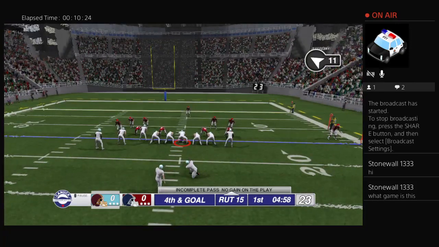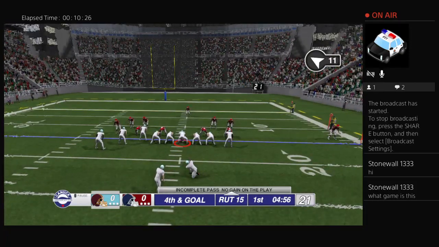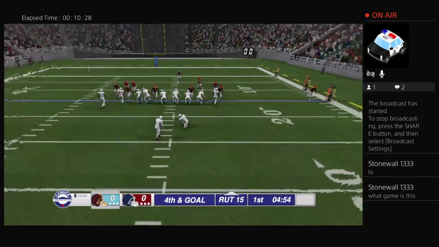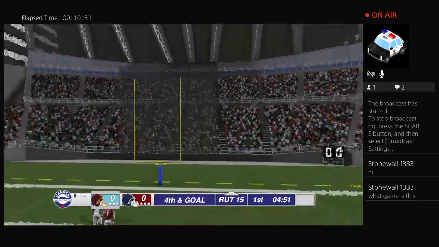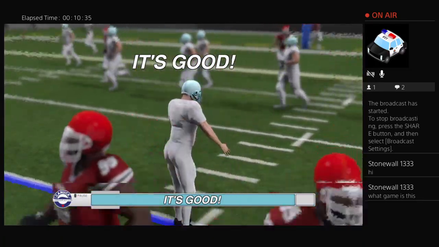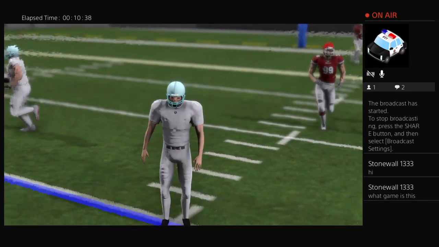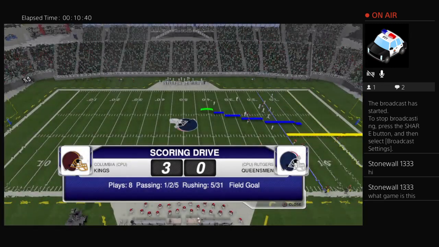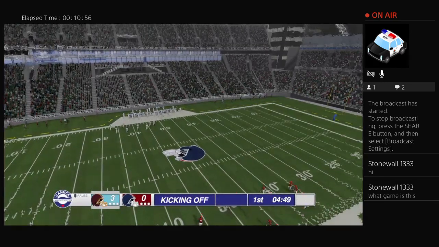There were three teams. This is the third-ranked Columbia Kings at the number two-ranked Rutgers Queensmen. The kick is up, and it is good, and Columbia takes a 3-0 lead. So that scoring drive was an 8-play drive, and a field goal converted by Columbia for a 3-0 lead.